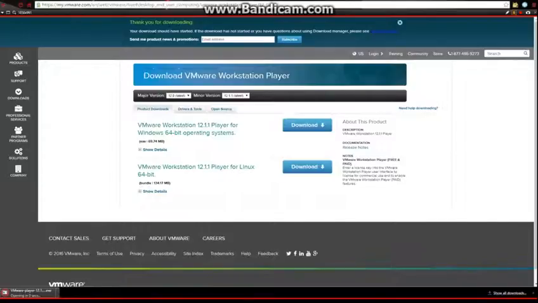Okay, so once you have the two items downloaded, they should look like this. Now, this is only part one because I will not be able to finish this in one video, but we'll see what happens. So you should have the Ubuntu 16.04 desktop AMD64, or any version of Ubuntu, it doesn't matter, and VMware Workstation. So what we're going to do is open VMware Workstation.